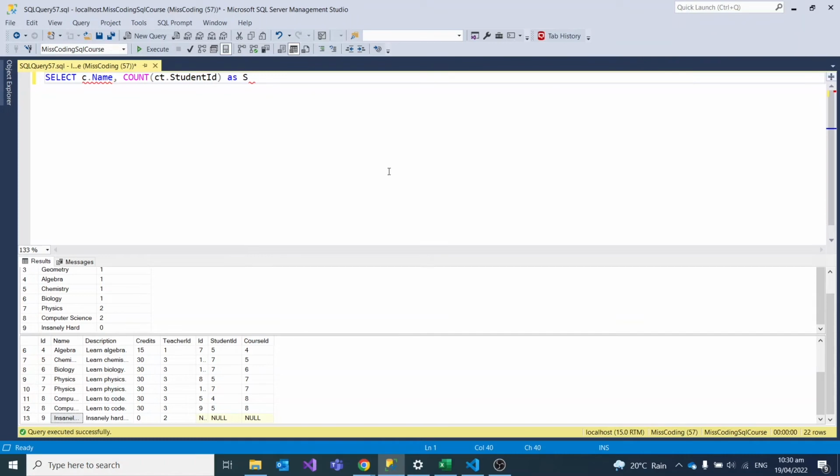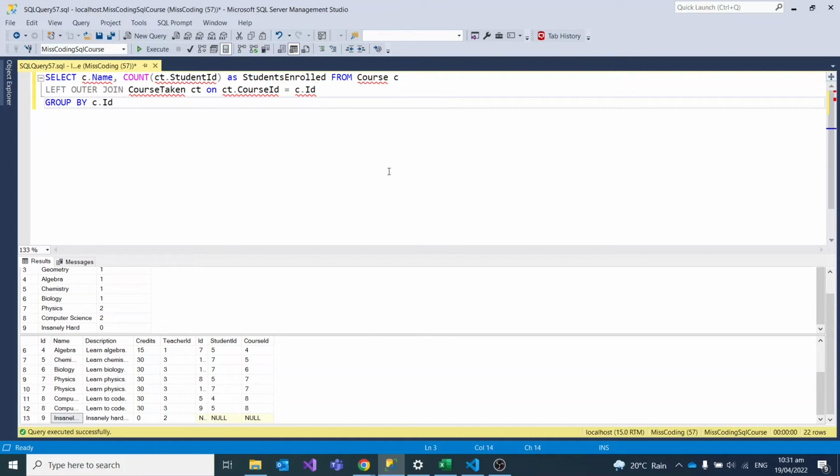I'm going to do another group by, just because I think they are quite complex. And I also want to show you a having statement, which is kind of like the where clause for grouping. That's how I like to think of it. So I'm going to select the student name and the count of student IDs, so the number of students enrolled, from course. I'm going to left outer join course taken on the course ID, as that's the foreign key constraint. Then I'm going to go ahead and group by the course ID and the name.